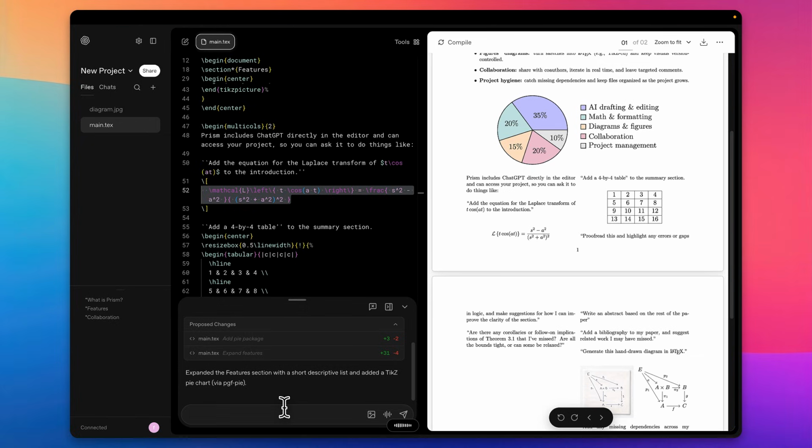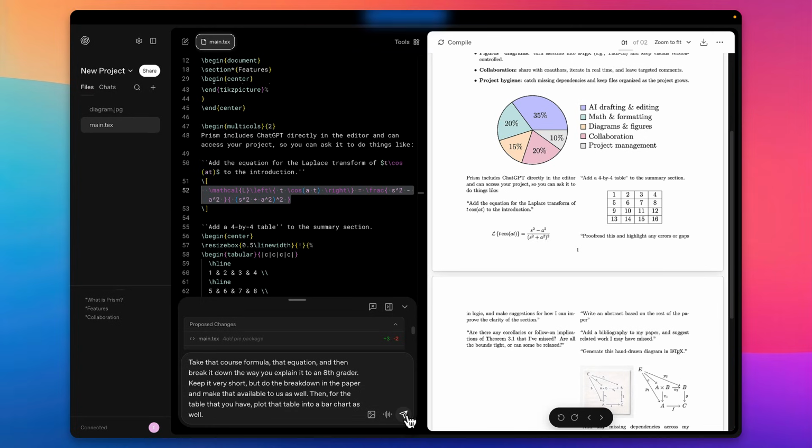Take that cos formula, that equation, and break it down the way you would explain it to an eighth grader, and keep it very short, but do the breakdown in the paper and make that available as well. And then the table that you have, plot that table into a bar chart as well. All right, I'm just saying some stuff. It probably doesn't make any sense.